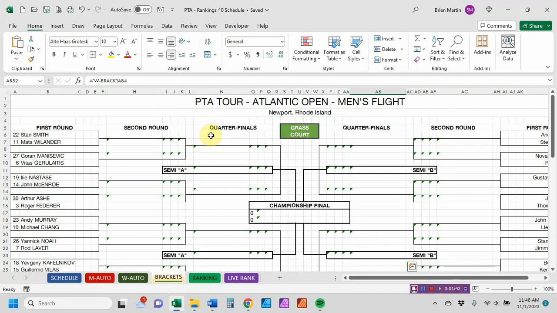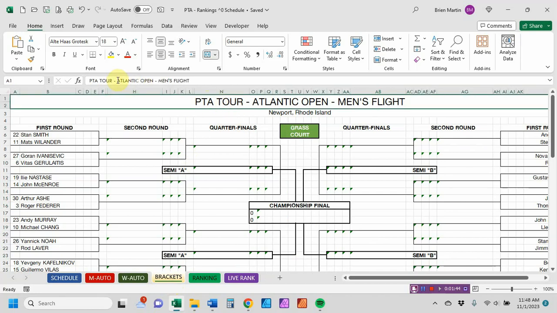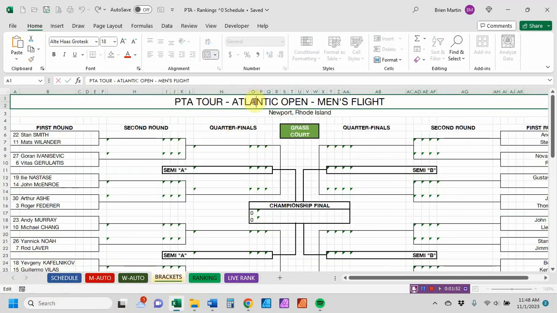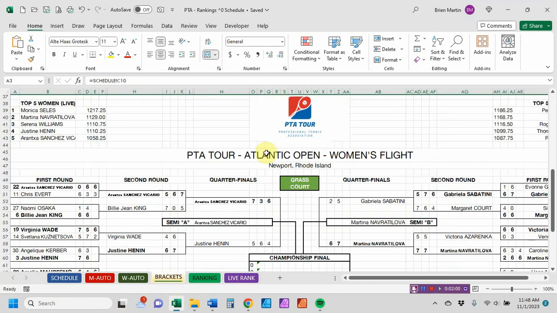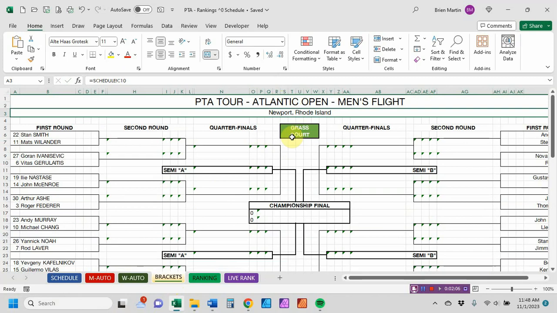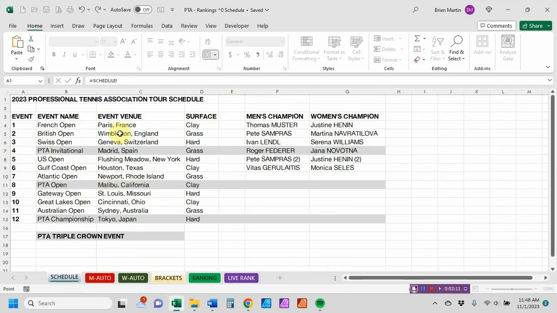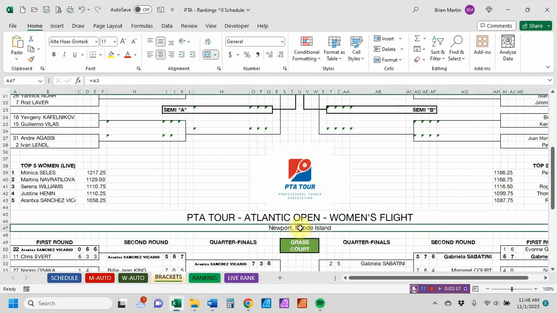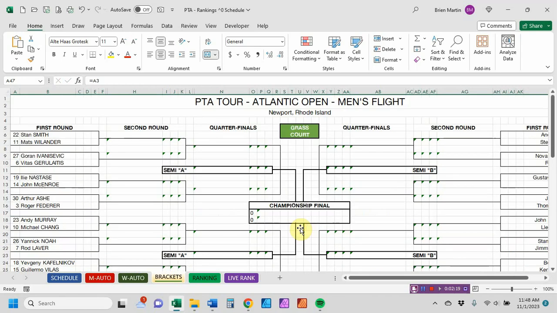So let's just show you how you set this up. You go into the header here and you type in whatever you want. So we're now on the Atlantic Open, event number 7. So I would just go in here and type Atlantic, leave the open, and then change the same thing on the bottom for the women. For the location, you just hit equal, go over to schedule, and pick the location for the tournament. Newport, Rhode Island, and it will automatically update down here. Alright, so that's how you get that stuff.